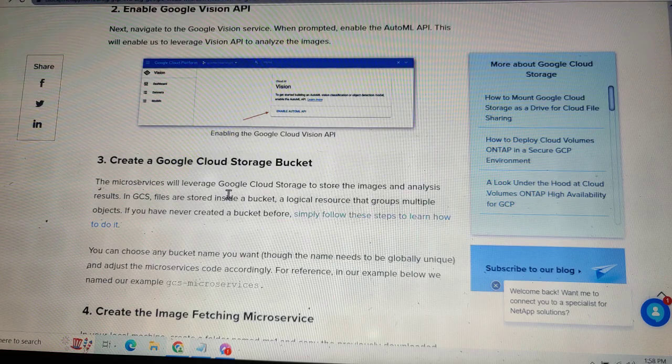You can choose any bucket name you want, though the name needs to be globally unique, and adjust the microservice code accordingly. For reference, in our example below, we named our bucket.